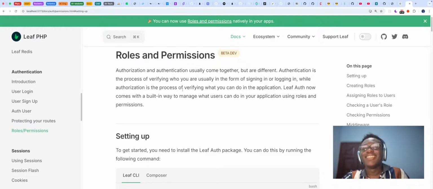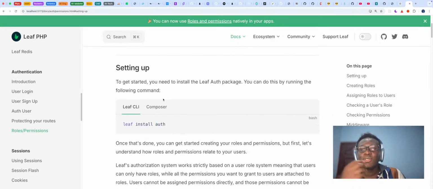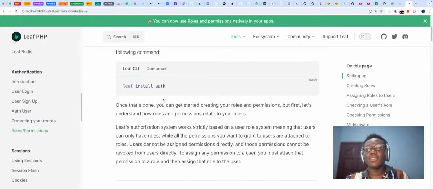Okay, so where to start from? It's going to be a part of Leaf Auth, so you don't need to install anything separately.